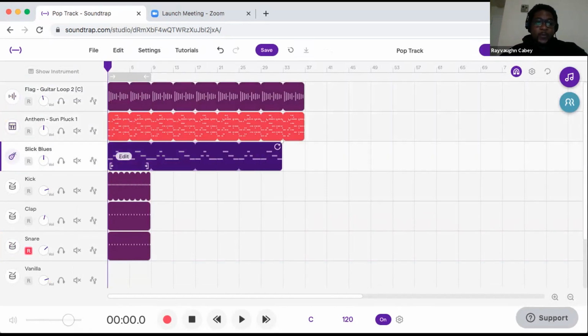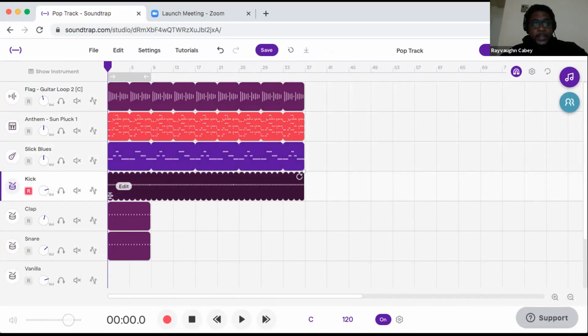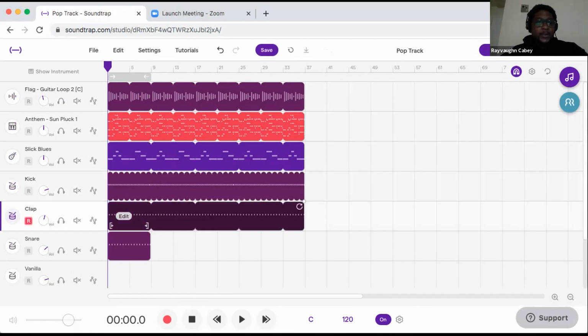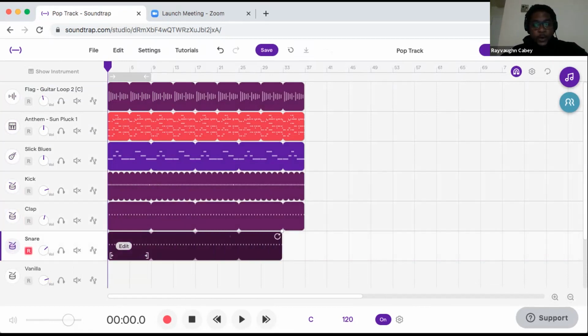So the way I arrange beats, I go by this 8-8-16 rule. And basically what that means is it's 8 bars for an intro, 8 bars for a hook, and then 16 for a verse. And that's how I usually arrange all of my songs. And that equals up to 32 bars.